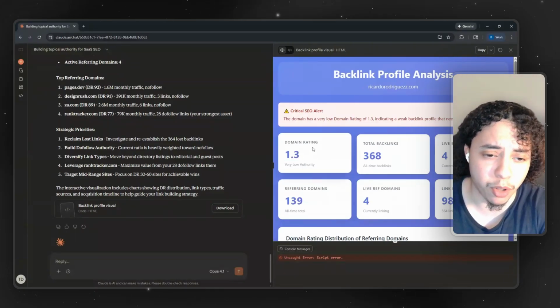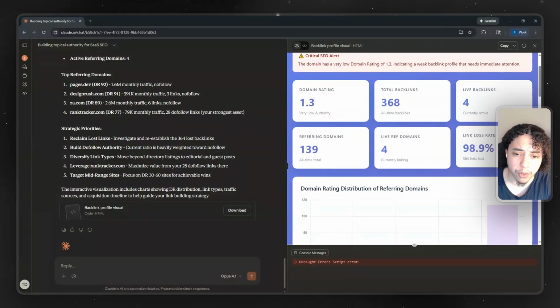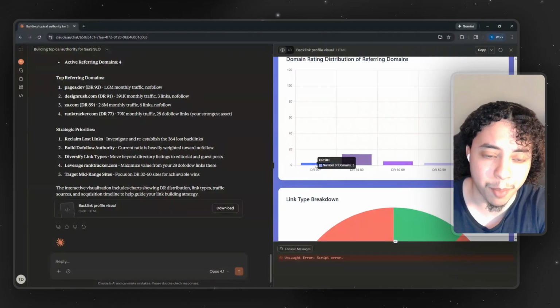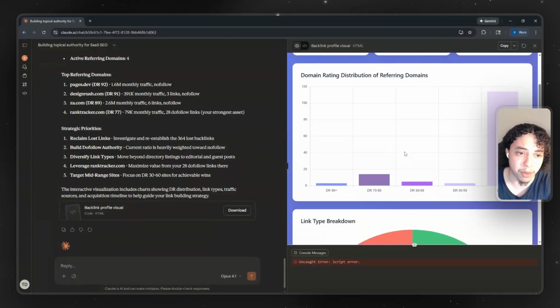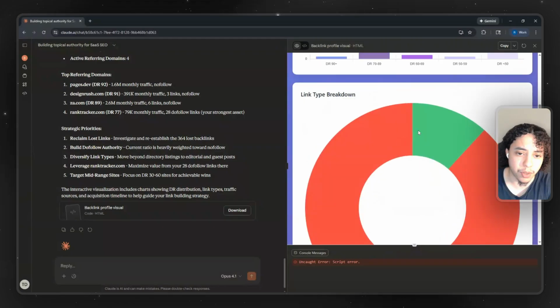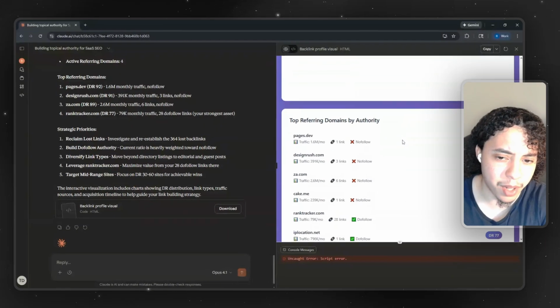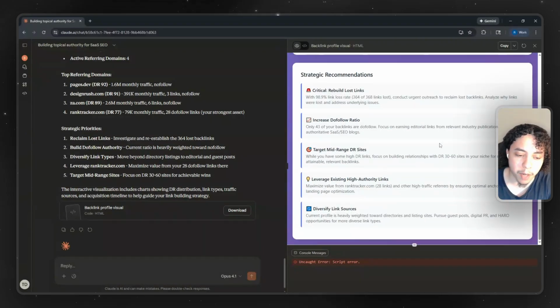So like what's your current domain rating, how many total backlinks you have, how many referring domains, and also the link loss rate. But then it also gives you a graph of what type of DR URLs are linking back to you. So again, pretty good, awesome visual. You can probably create something similar for your clients, and it also gives you the link type breakdowns, which is pretty awesome. And then it seems like the traffic sources isn't working, and then the link acquisition timeline. But I also broke down the top referring domains by authority, giving you a breakdown on that as well too. But again, pretty cool.